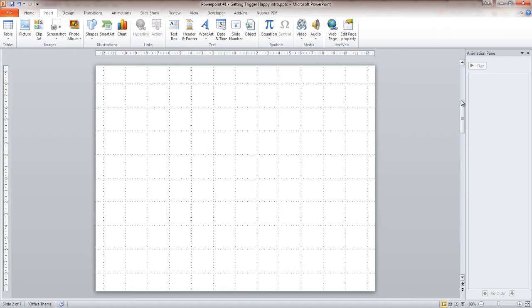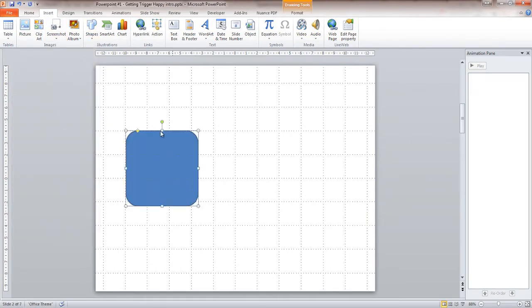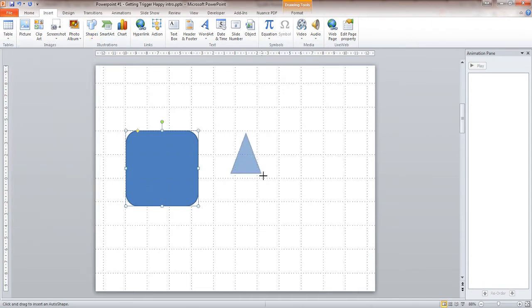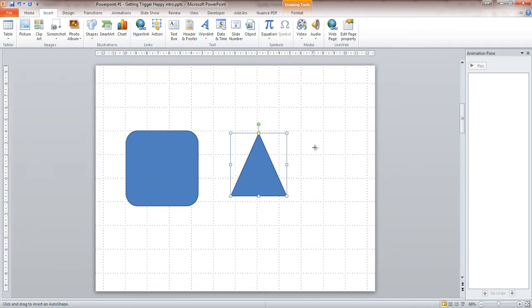So the first thing I need is something to animate. From PowerPoint I'm going to insert, let's put in a rectangle, and let's also put in a triangle, and let's put in a hexagon.